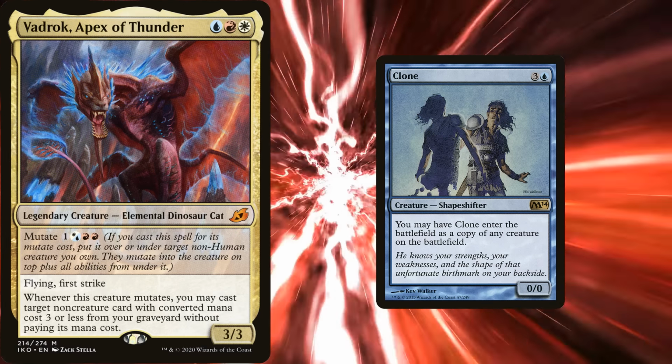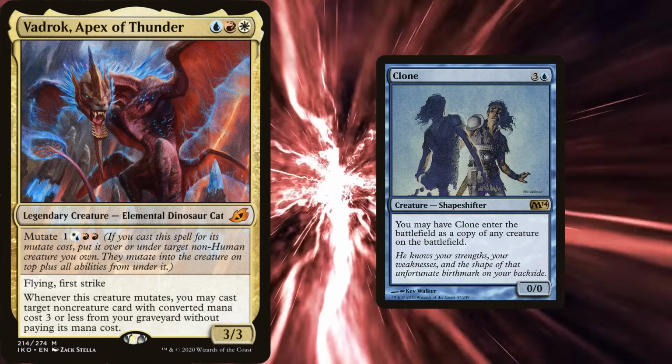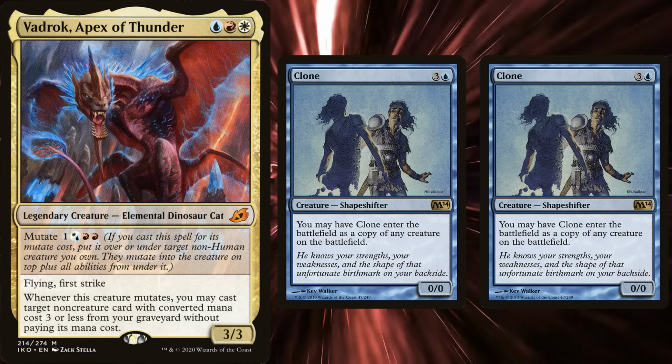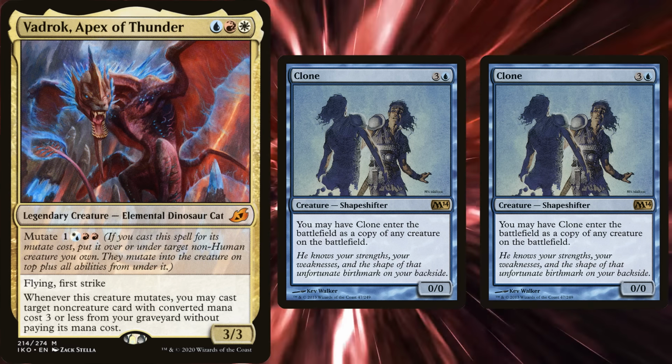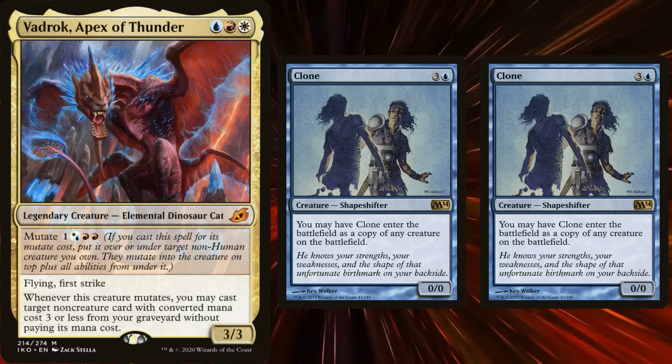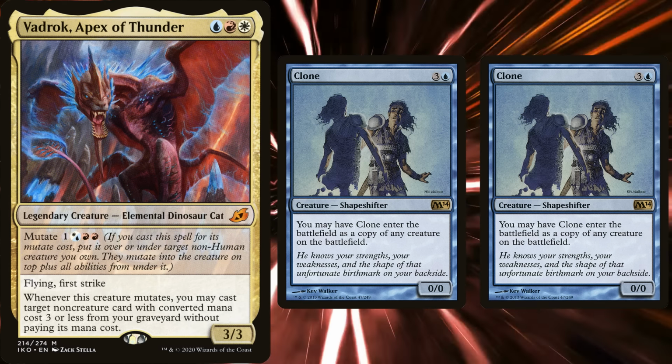This means you can clone a mutated creature, then mutate onto either that clone or the original creature, and then copy that creature again, and you have to remember when you clone the creature to know what abilities and stats it should have. Famously, this is also the only way to have a non-commander in your commander zone.